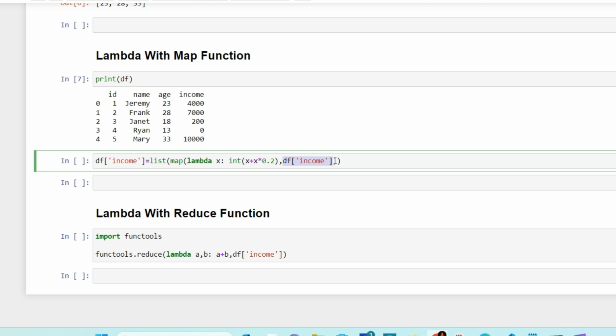The income column of the data frame. On this income column, we have to put this expression. What is the expression? The expression is that we have to give the 20% hike, right? The 20% increase in the salary income. So multiplied with 0.2 only. So this is the normal expression you can do.